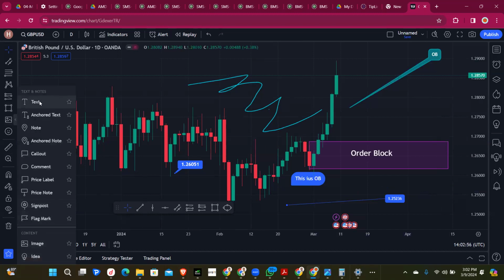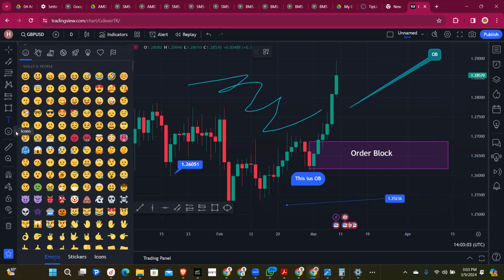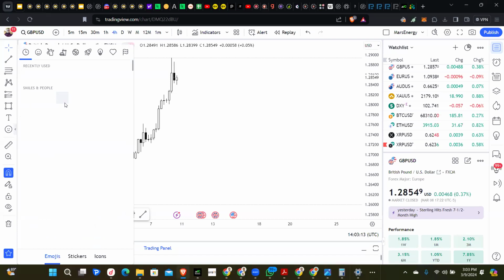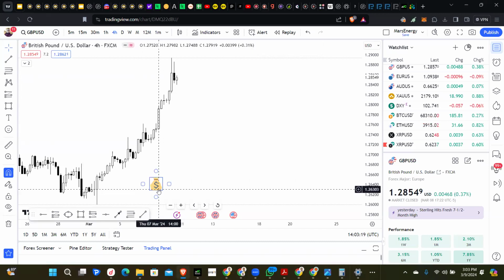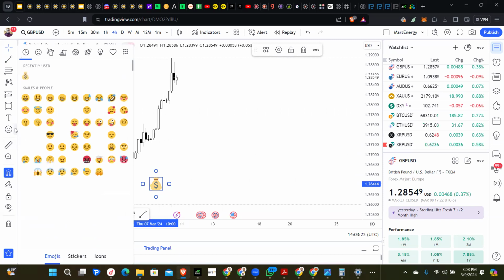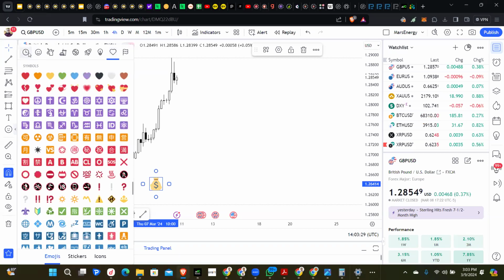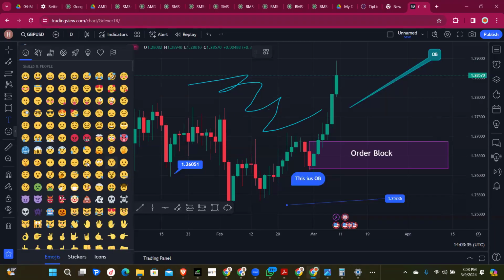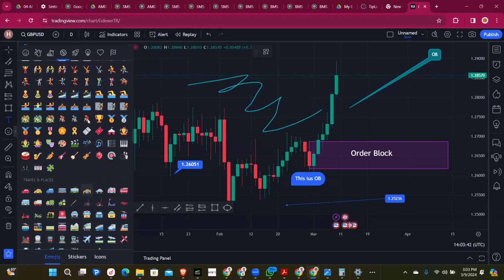Then we have this emoji. One of the emojis I love to use here is the dollar. I think I have it in my previous chart. If I go to emoji, you see the dollar is always my favorite. I use it at times to mark liquidity push. When I see liquidity push, I use the dollar to mark it. You can go down and see a lot of emojis. Maybe you want to add an emoji on your charts, whichever emoji you want to add.